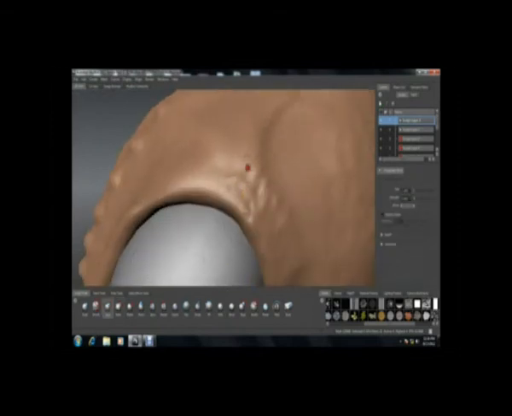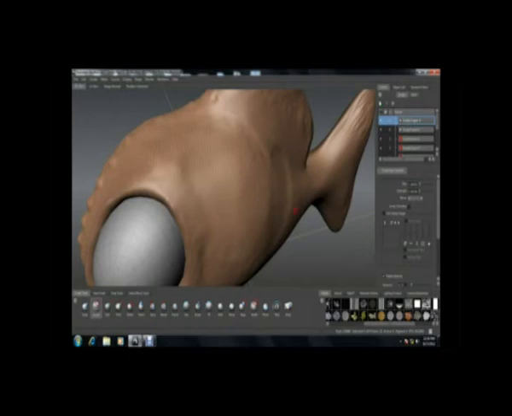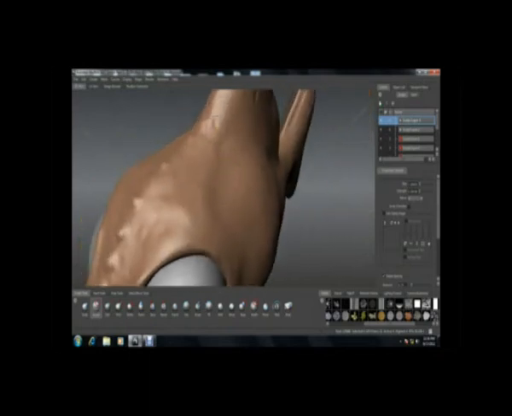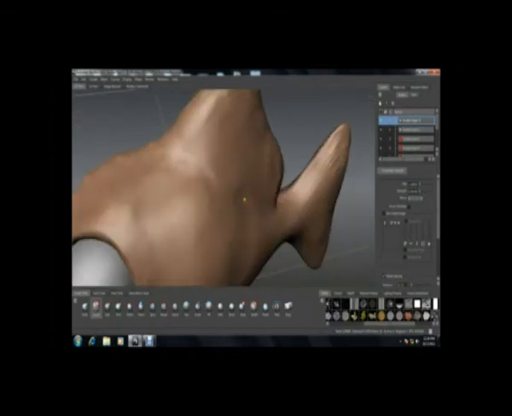Use this smooth tool to smoothen the objects. I'm using this smooth tool to make it smooth so I can work on it properly. I don't need any sculpting, I can see uneven areas.